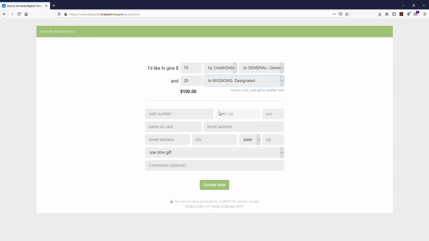Once you've entered where you want the funds to go to and the total looks correct to you, you go ahead and type your card number down here, the month and year of the expiration of the card, the CVC code, which is the 3-digit security code on the back of it, the name on the card, your email address, your street address, city, state, and zip. And then you'd list what type of a gift this is. Whether it's a one-time gift, you can leave it as that if you're just wanting to give this once. But if you're wanting to give this on a recurring basis, maybe like weekly or every 2 weeks or monthly or annually, you can select those options here. And then if you want to leave any comments, you can put that here.